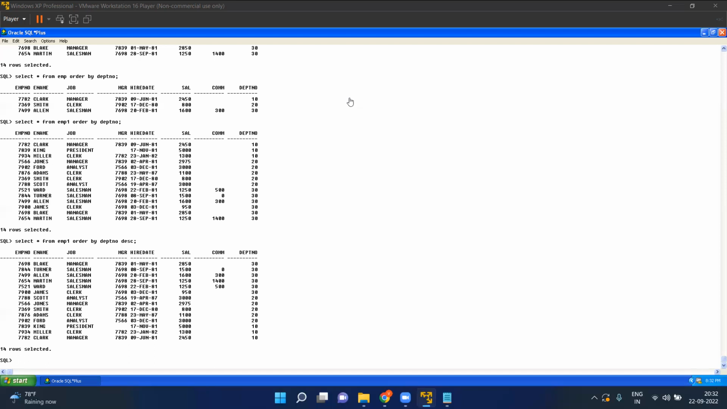No. See what happens, Samba. ASC is not required. It is a default thing. If you write it, also fine, but still that is wrong. See, I'll execute your query. It will generate an error. Do you want to see?